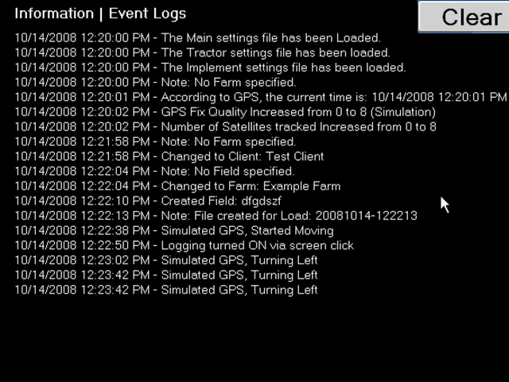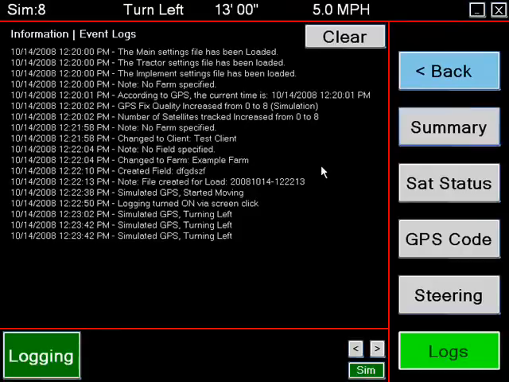If something ever happens and you're wondering why it happened, there's a log file that explains everything that got clicked, every time logging got turned on and off, every time the auto steer got turned on and off, anytime a field or farm or load gets changed, any of that information gets logged.